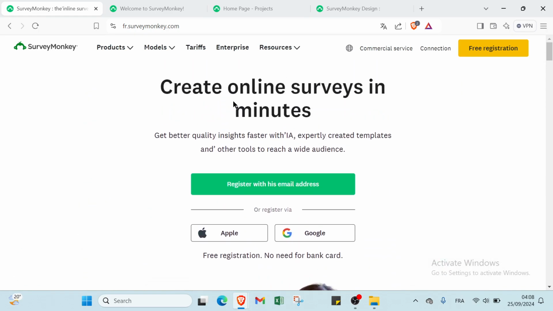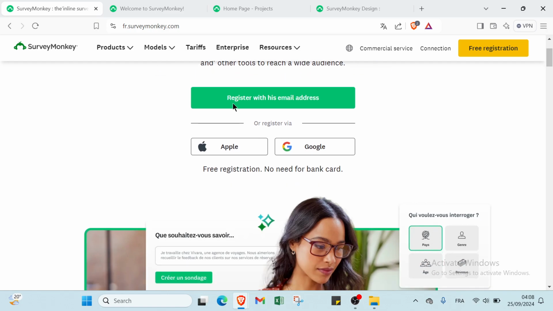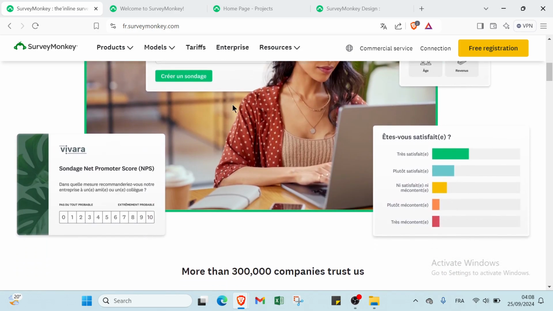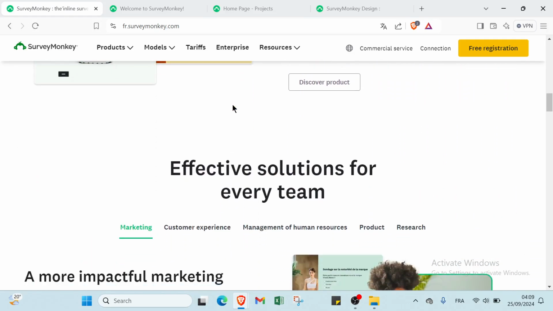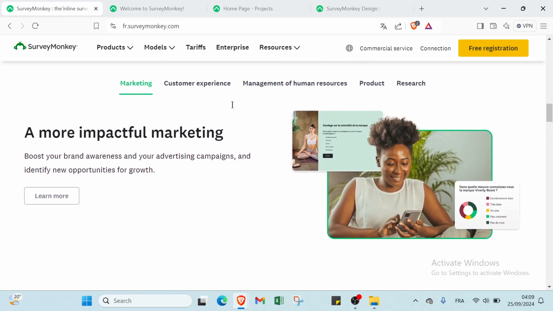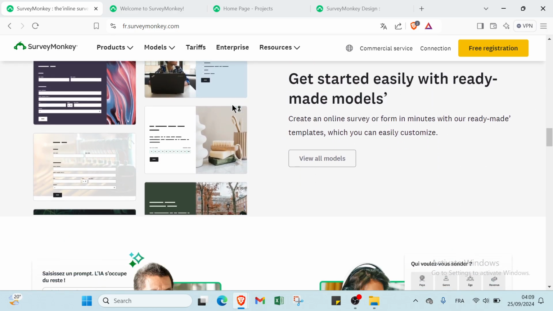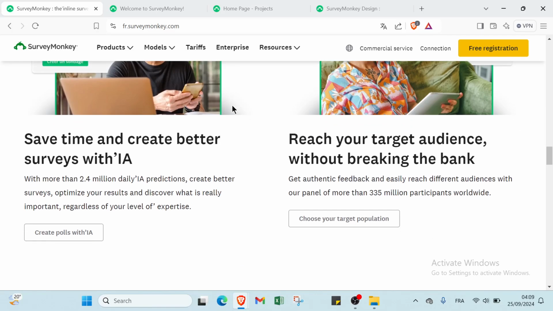So what is SurveyMonkey? SurveyMonkey is an online platform that allows users to create, distribute, and analyze surveys. It provides a user-friendly interface for designing questionnaires, collecting responses, and generating reports. Ideal for businesses, educators, and researchers, SurveyMonkey helps gather valuable feedback, insights, and data to inform decisions. With various templates and customizable options, it makes survey creation accessible even for beginners.